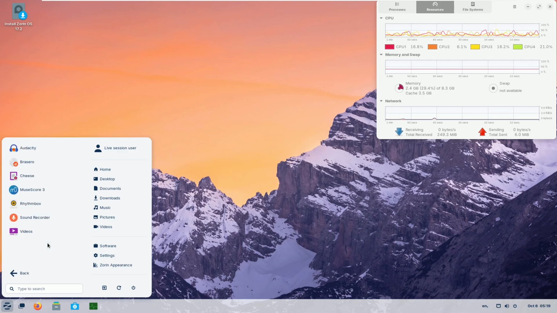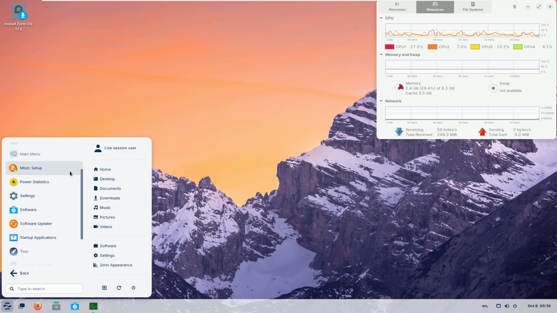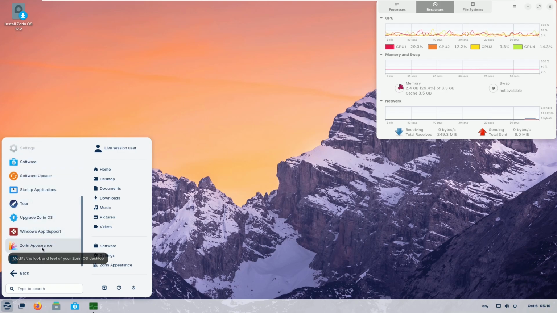And what else do we have in the sound and video? You can use some media player. Here is Audacity. I don't think there is a VLC media player, but you get the normal video player here. It's okay, you can install it on your own. And about the system tools, the Zorin OS installer will be here, and also on the desktop. And the startup applications, software settings, here is the appearance.